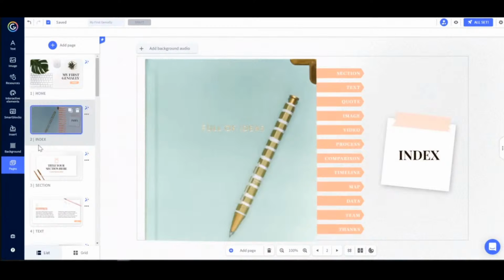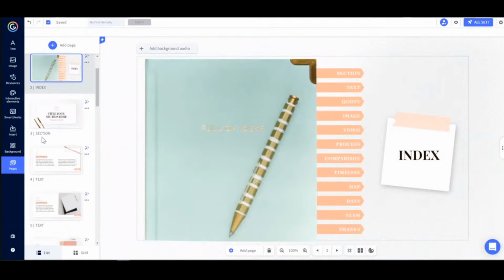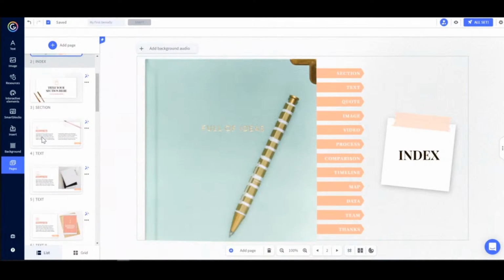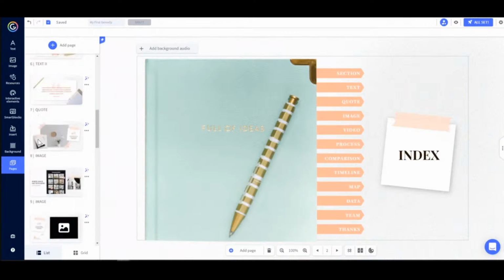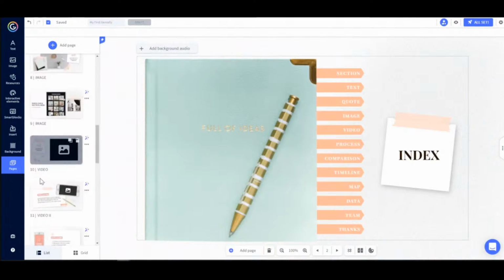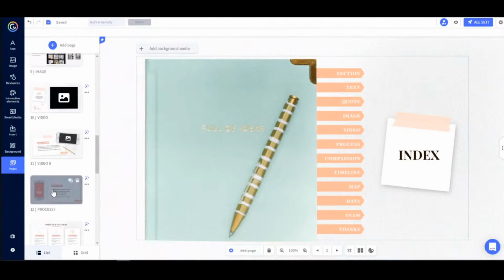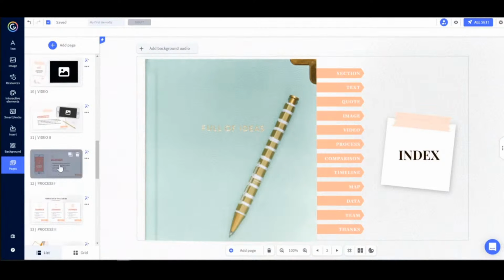Now, from this same menu, we also have the option to organize our pages so that the navigation through our creation flows and is coherent. Here, you can rearrange your pages, you can duplicate them, delete them, or rename them, as well as adding new pages. So let's see how to do it. For example, to rearrange pages, just click on the page that you want to move and without unclicking, drag it to the new area and release.